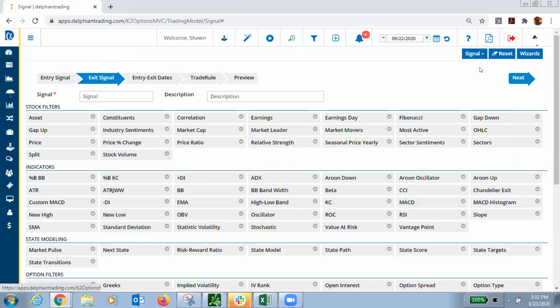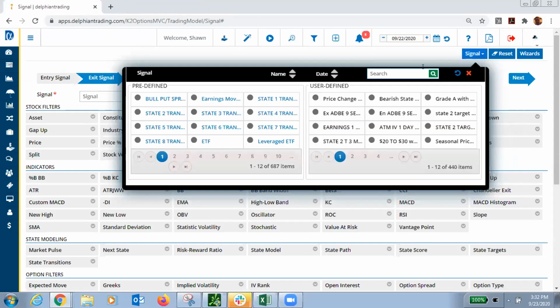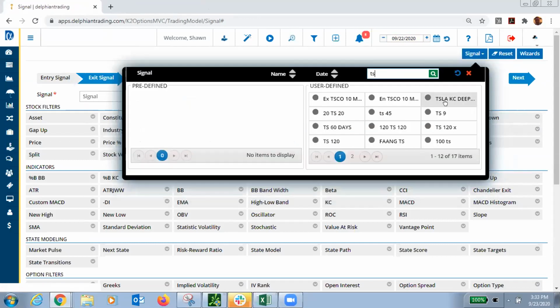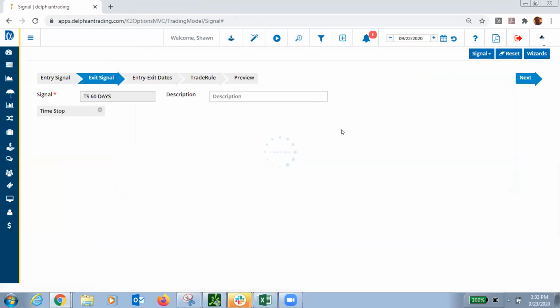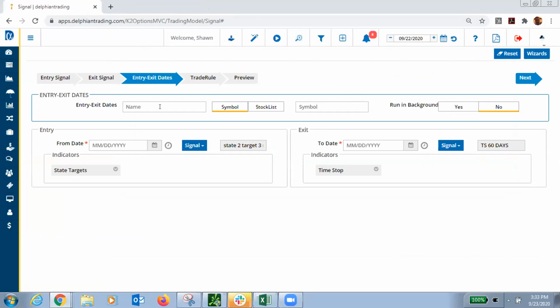If I hit next, I'm just going to do a signal real quick. I'm just going to find one that I did before for like a time stop. I'm just going to do time stop 60 days. Should be faster than that. We'll do QQQ, state 2, target 3 met. And just type in QQQ.